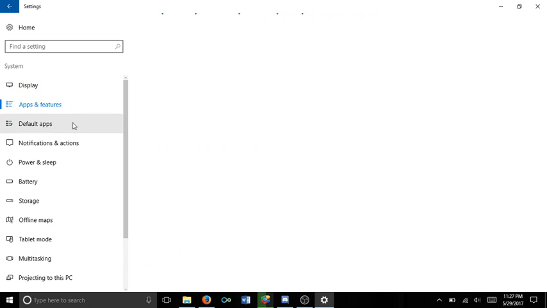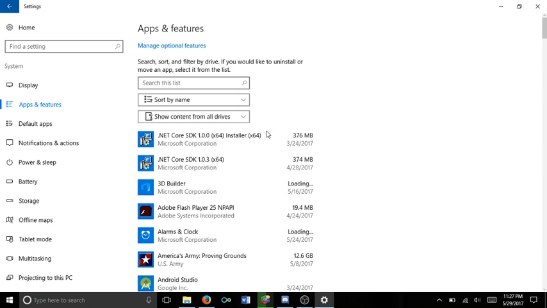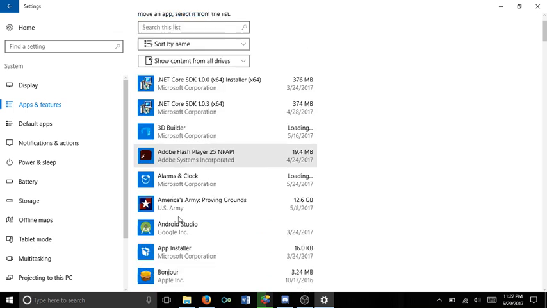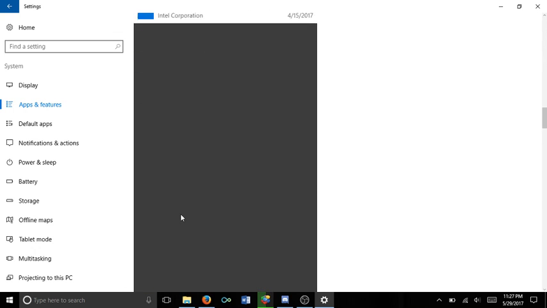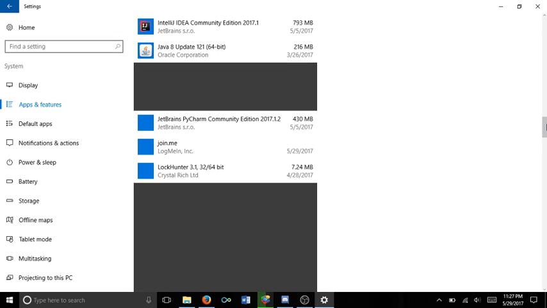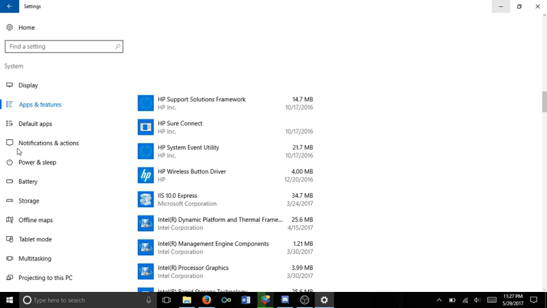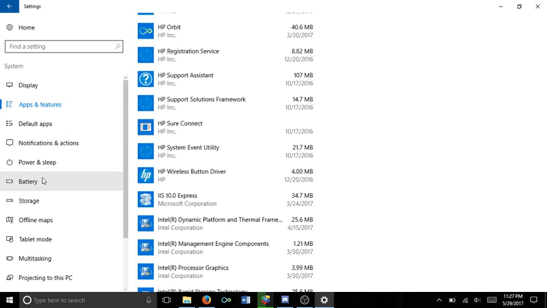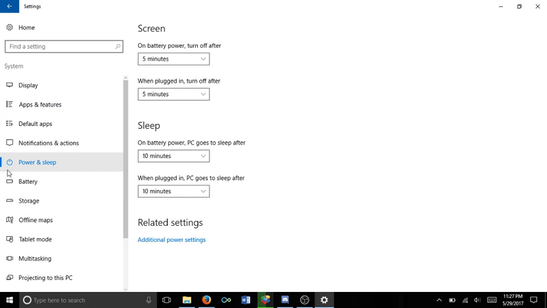Here's apps and features. It's going to take a minute to load for me. Might not take as long for you, but I have a lot of stuff. So as you can see, I have so many things, and I can scroll through that, and my computer's being dumb because I'm recording. So of course that happens. And you can go through your power and sleep, your battery settings. Gonna hit power and sleep.